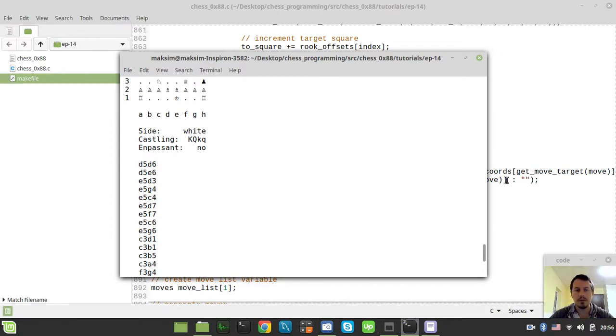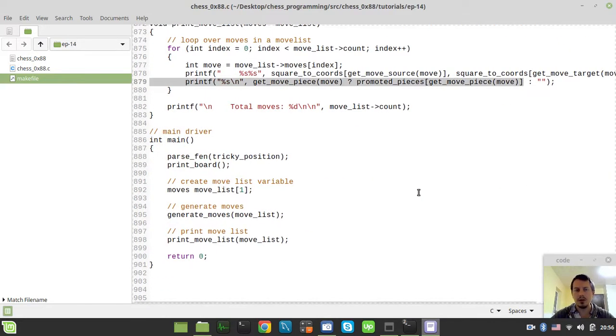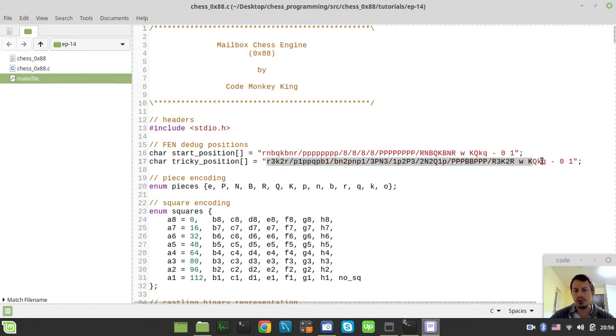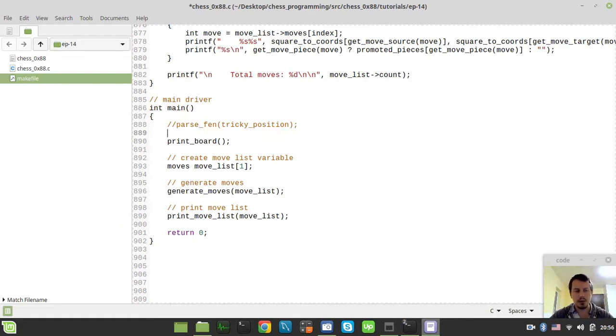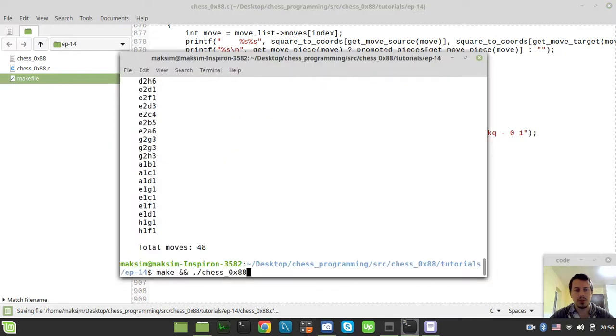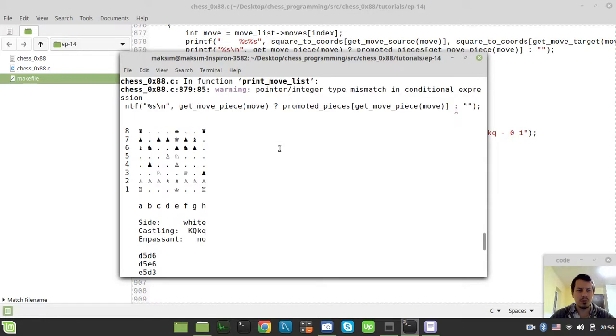Okay, and now I just want to slightly change this tricky position, copy, and just to avoid doing this again, I just want to say parse fen and the fen string, and I just want to put, well, say white pawn here. Oh my god. Oh, I didn't put the pawn.